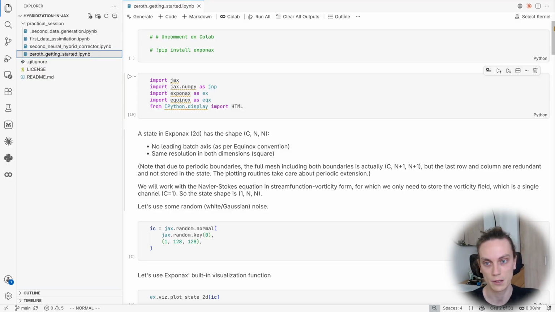This is a Fourier spectral simulation tool in JAX that I wrote. Specifically, we're going to use its Navier-Stokes solver, and the zeroth part is meant to get you started with this. In the task thereafter, in the first notebook, we're going to look at data assimilation, and then thereafter into a neural hybrid corrector. Both of these subsequent notebooks will use the differentiable abilities of Exponax.